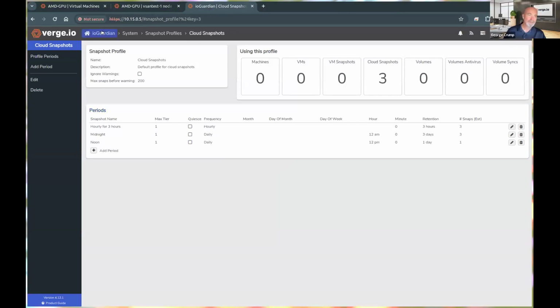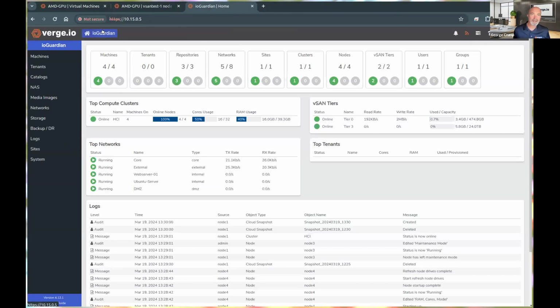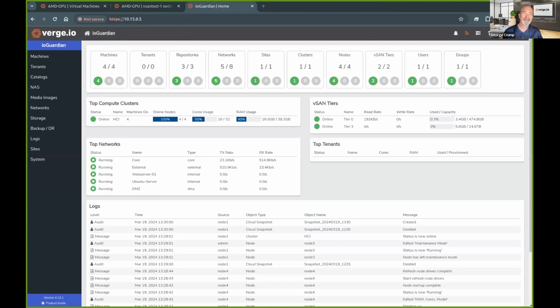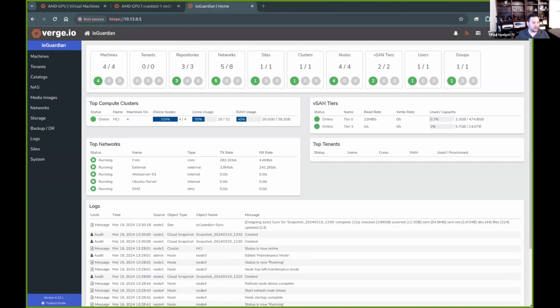Got it. Okay. Good. So got a couple of questions coming in. Does the ioGuardian server need to be dedicated just for this task? Nope. This could be another production workload, another production cluster that you're using, say for DR. You have a data center in Seattle, you have a data center in Florida. They can replicate to each other for DR purposes, as well as become an ioGuardian server as well.